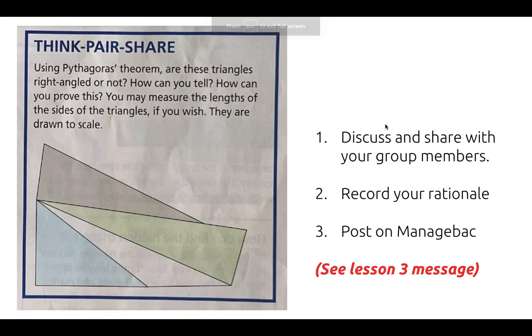So as you can read from the slide, I would challenge you with using a new tool to share your response. Try to find a way to record your rationale and upload to Manage Back. All right, so if you want to use QuickTime Player on Mac like me, you can click screen or audio recording to process. Okay, so it's up to you, but try to record this time.